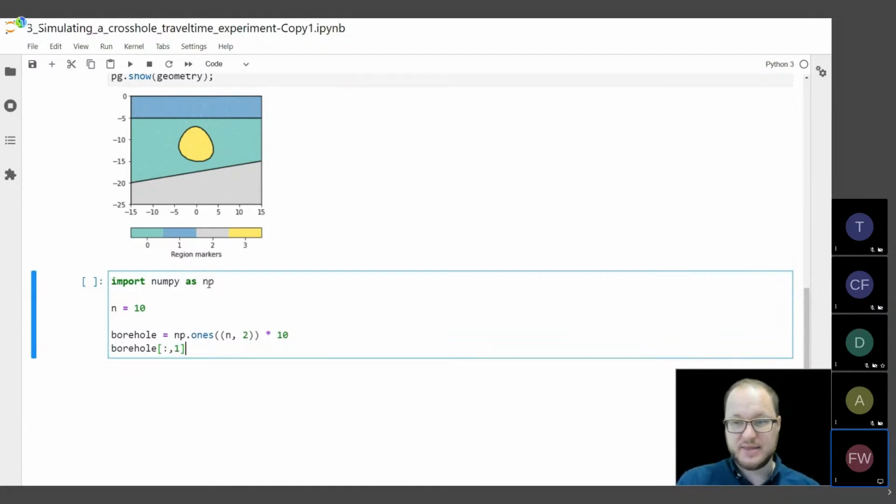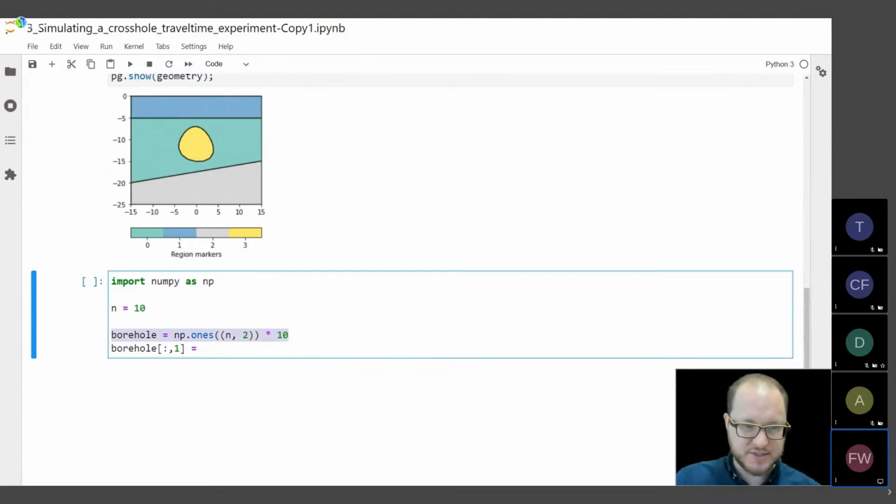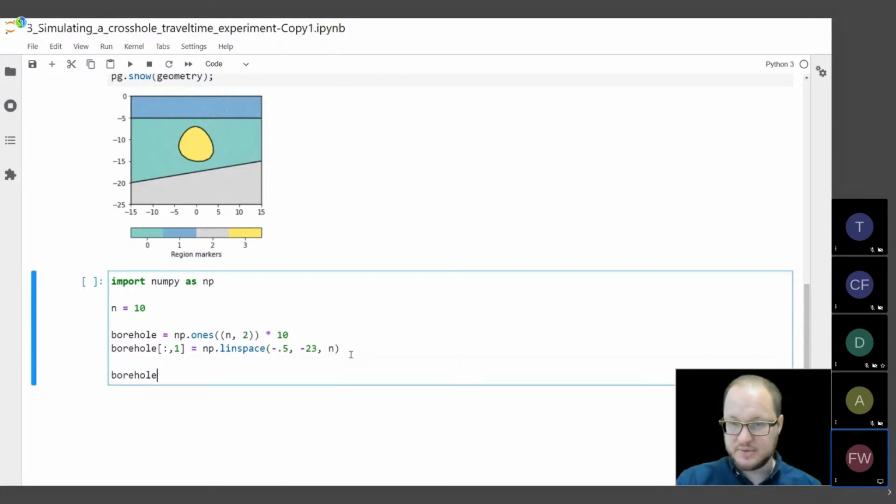And I need to specify the Y coordinates. So everything is homogeneous. So we have the X coordinates are the same. Everything is 10 meters. But for the Y coordinate, we need something that is changing, and it will be changing from a little bit below the surface, so minus 0.5 meters, down to minus 30 meters. Remember that our total depth here was 25 meters. And we want n positions, so 10. Okay, so let's have a look at this.